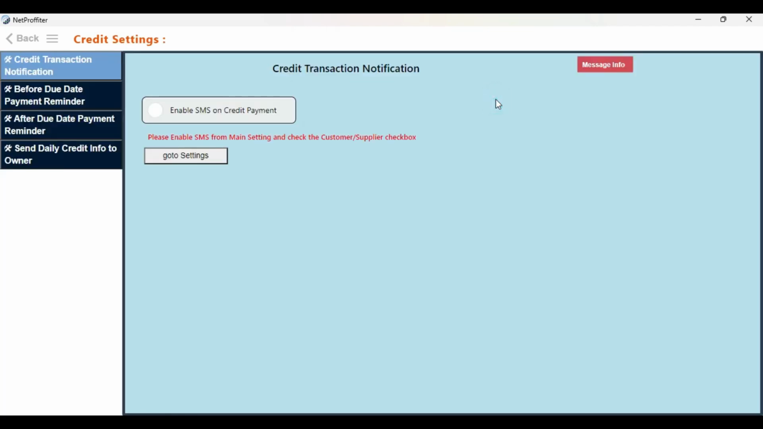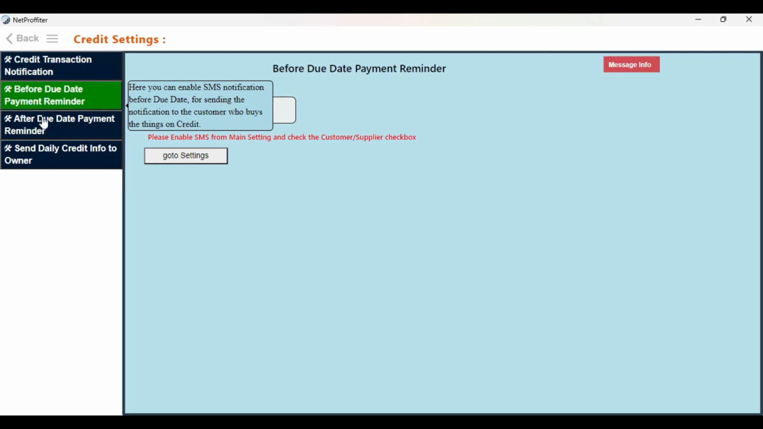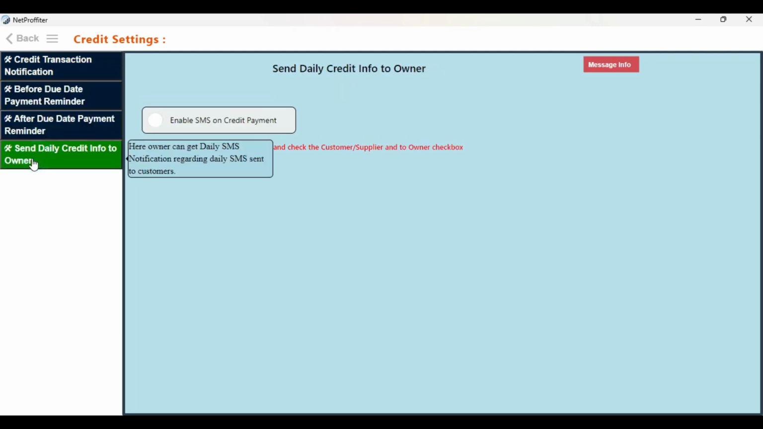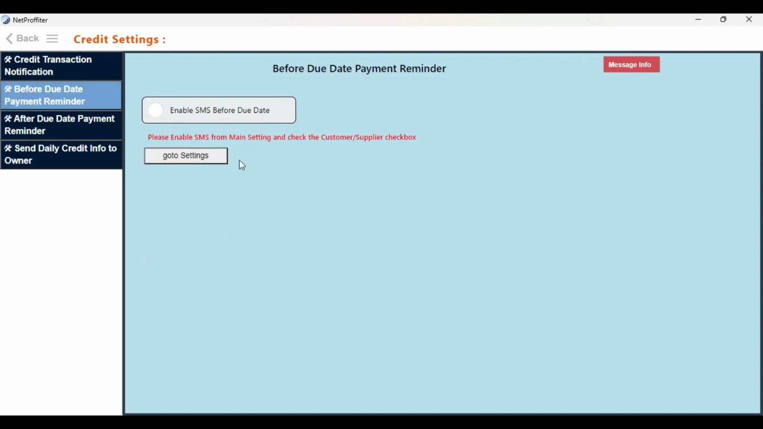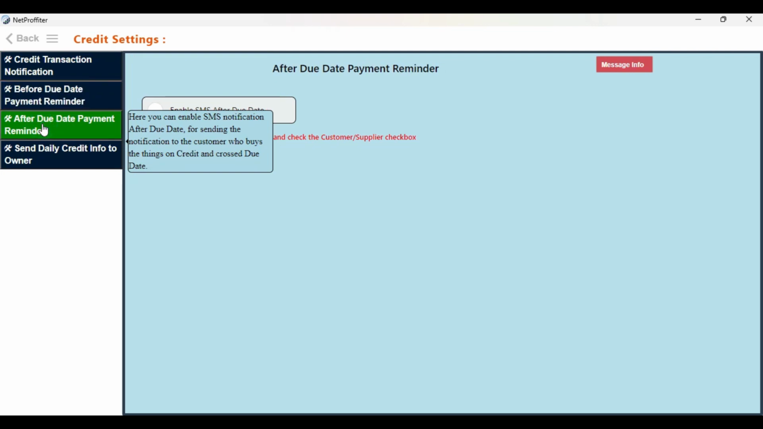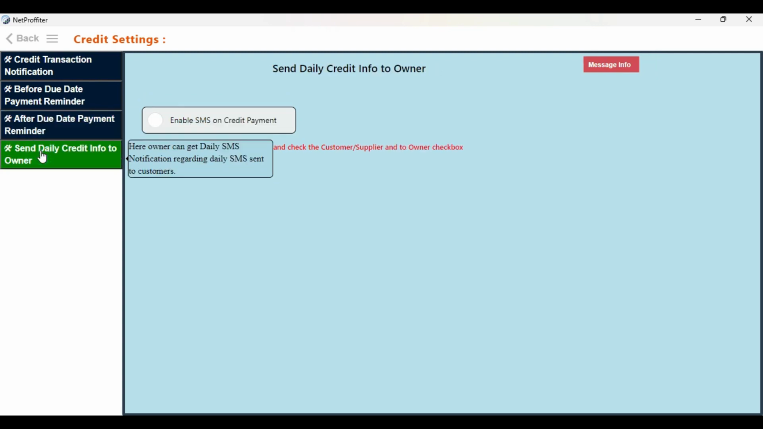Credit notification setting. In credit notification setting, you can set the credit notifications to the customers or suppliers. Here, for sending the SMS, you can enable this, and you can select before due date, after due date payment, and send daily credit information to the owner. In before due date reminder, you can send the SMS to the customer before the due date of the payment. And after due date payment, you can set the reminder after the due date of the payment, and send daily credit information to the owner.